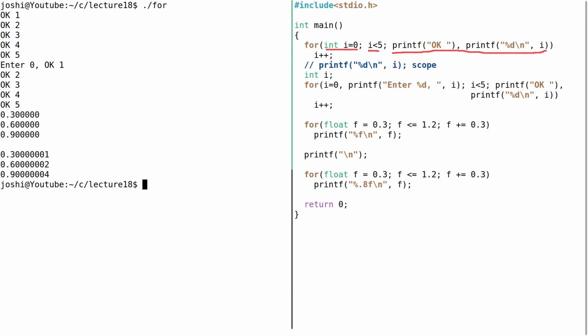I have said printf("okay"), comma, printf("%d\n", i). So this comma here acts as an "and". It means execute this also and this also. Both the printf statements will be executed. And then there is a single i++, so I am incrementing the loop variable i here. This set of statements would be executed 5 times.